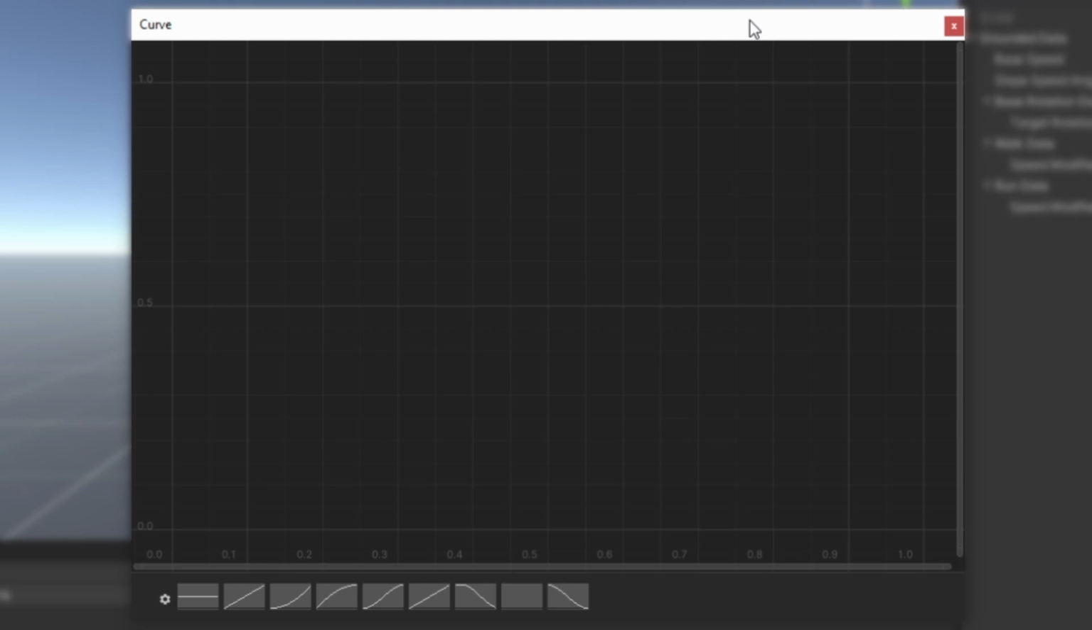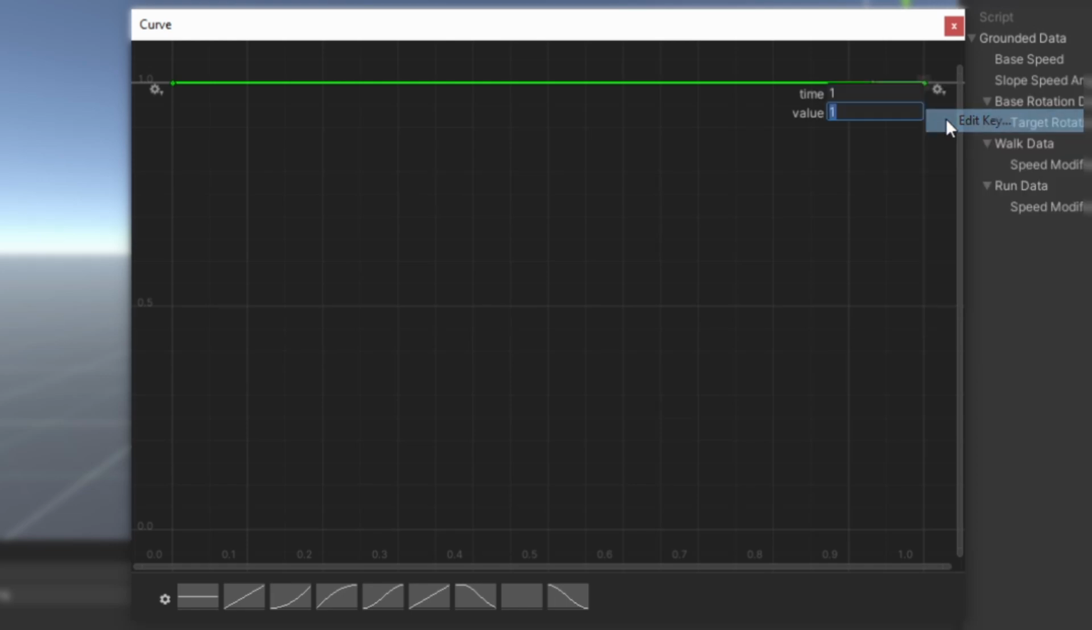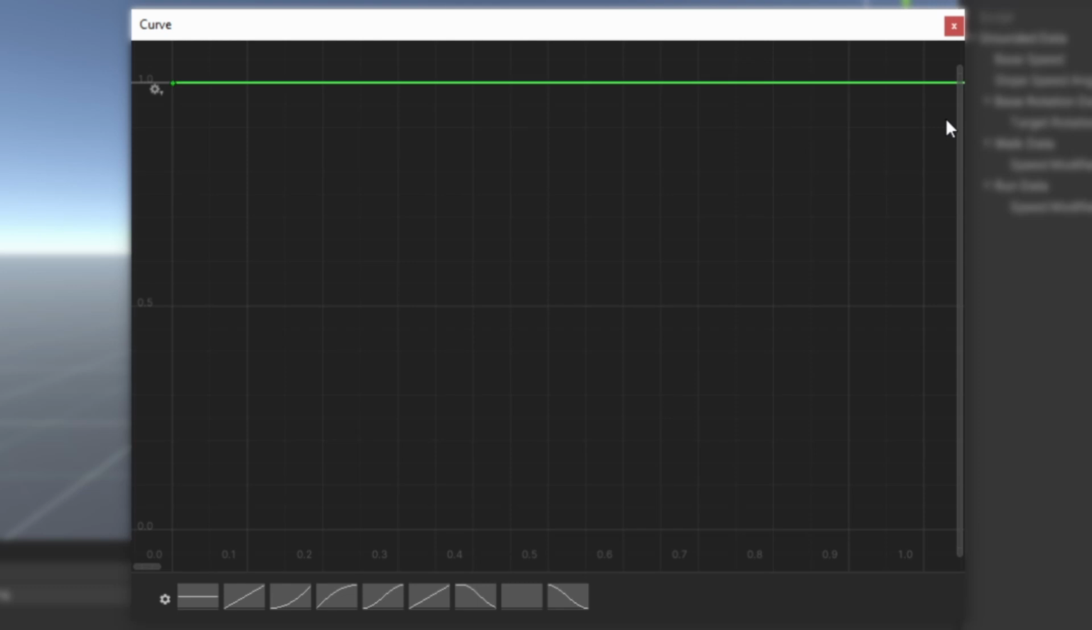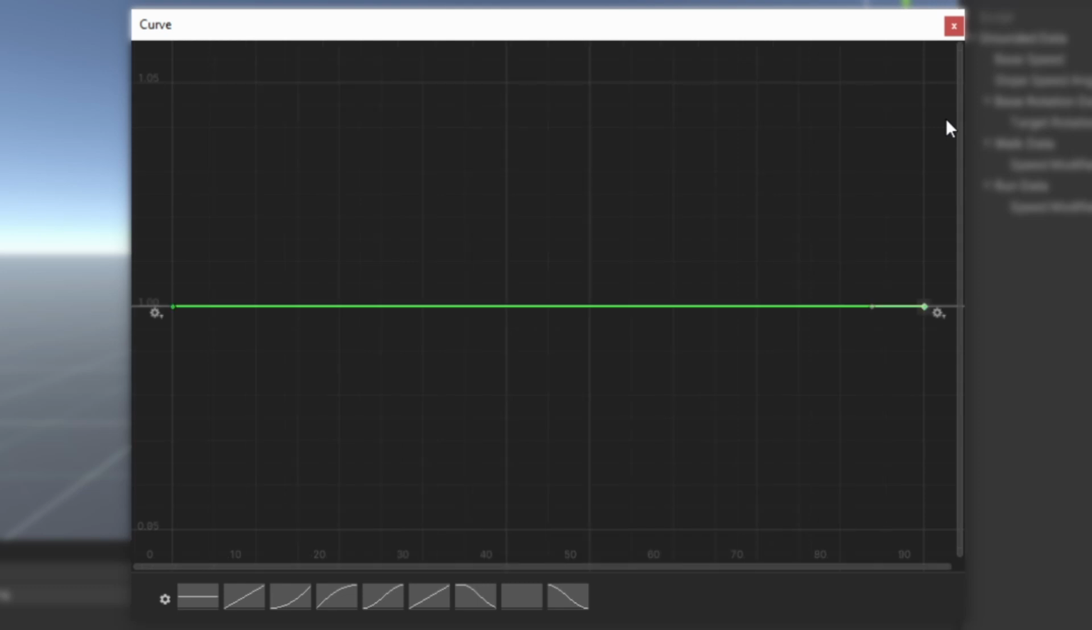To do that, select the first curve preset at the bottom. Then right-click on the last key and choose Edit Key. In here, press Tab to go to the time field and set it to be 90 instead. Press Enter when you are done. Then press F to recenter the graph. This made it so that our time or angle will now go from 0 up to 90 degrees. Right now though, our slope speed modifier is always 1 at any given angle.